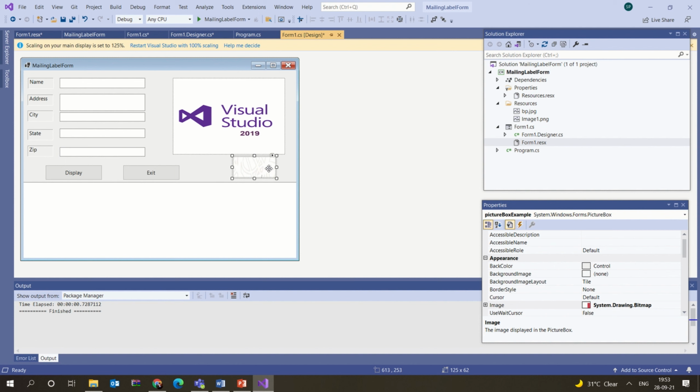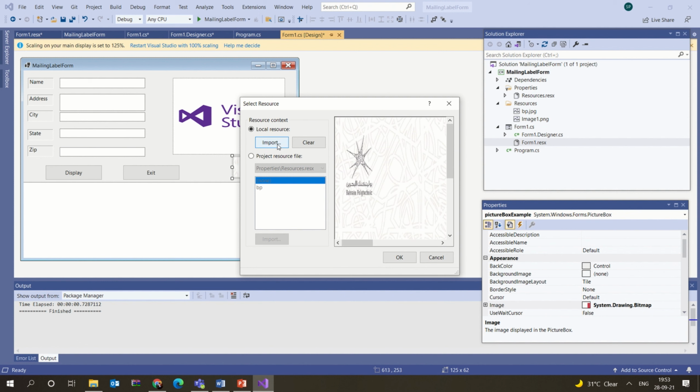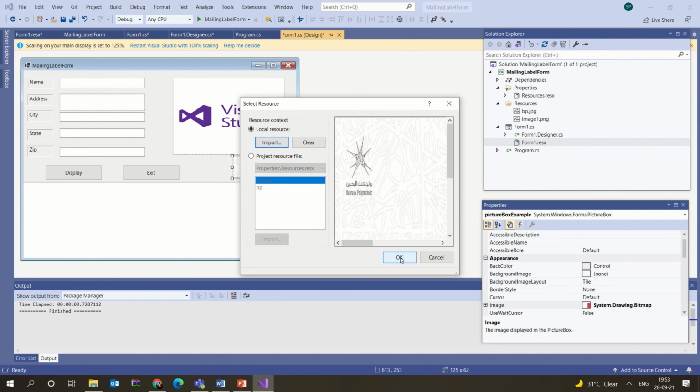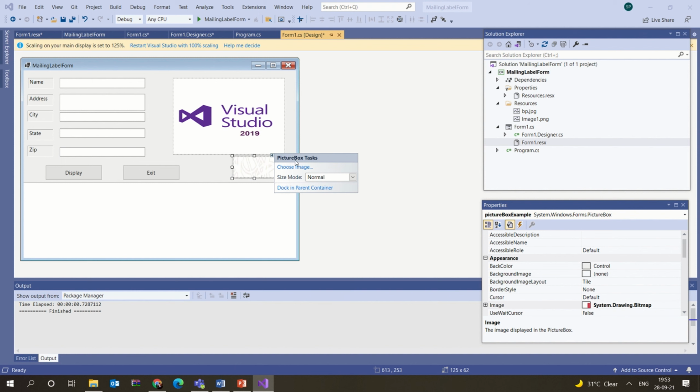If you want a picture image, it will be there in form1.resx, and you can click on this arrow and choose the image, or use it from here. Now it appears here. It is imported, and once it is imported, it will be there. So next time you can start using it. The first time you will have to do it yourself manually.